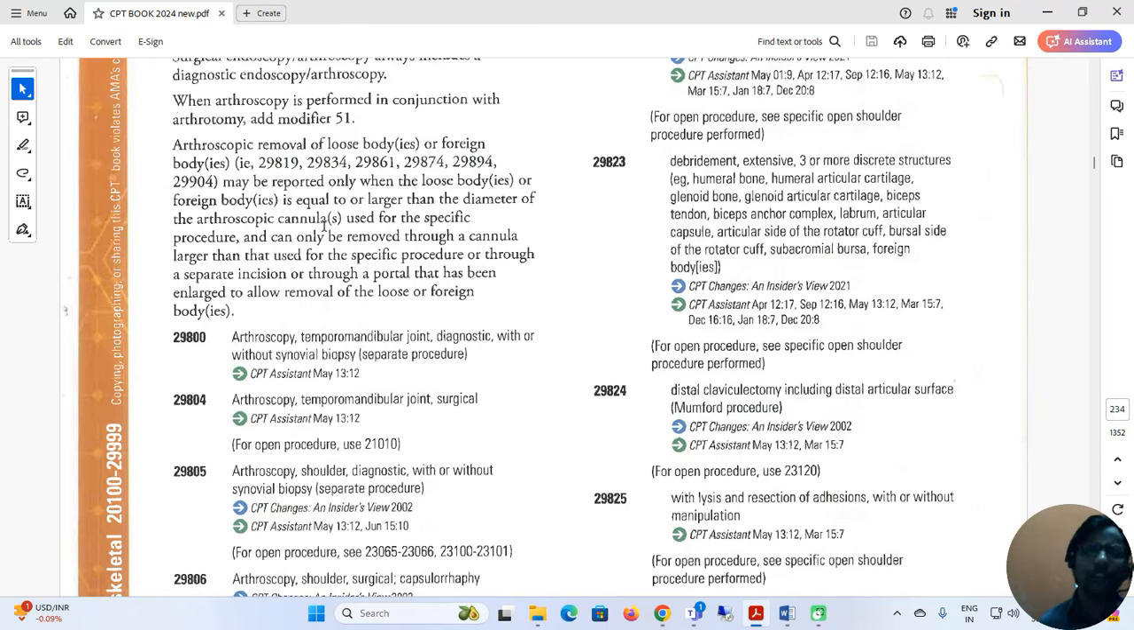If the foreign body is less than cannula size, will you code or not? No, see the guideline. No need to code. That is the guideline. Okay, no need to code.